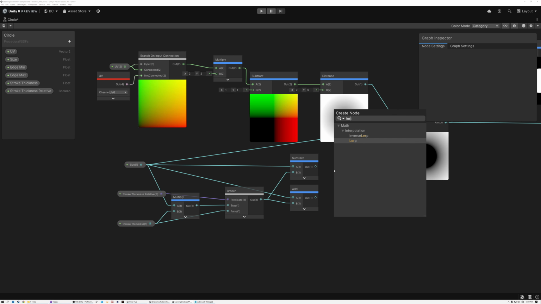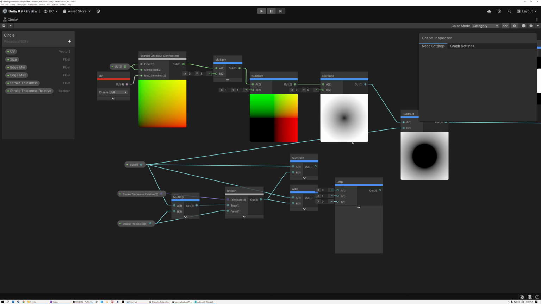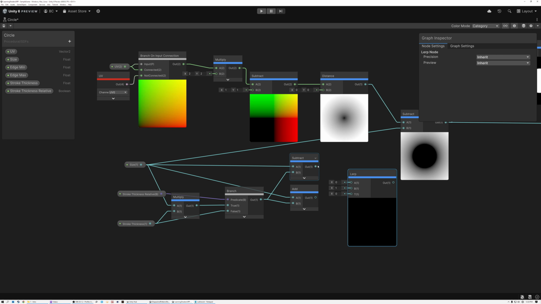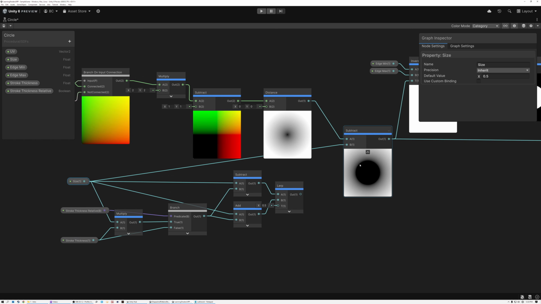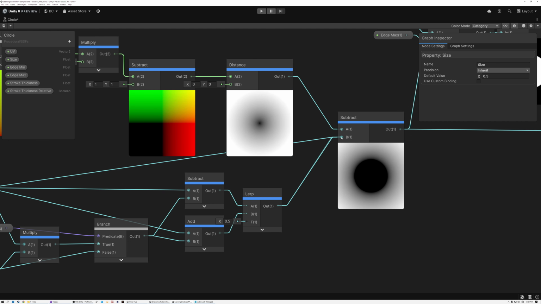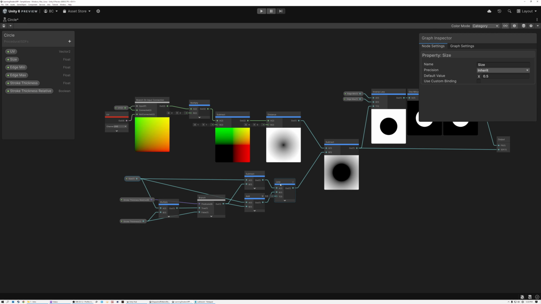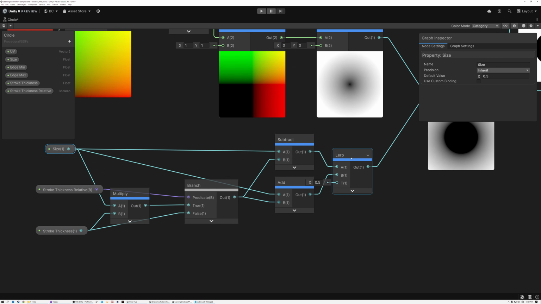the circle. So we're going to add a lerp node here, and we're going to blend between our subtracted stroke and our added stroke with a hard-coded value of 0.5, which is going to center that stroke right on the edge of the circle. And now this new size value is what we're going to be using to subtract from our distance. Instead of the size that we had before, we're going to subtract this lerped value.